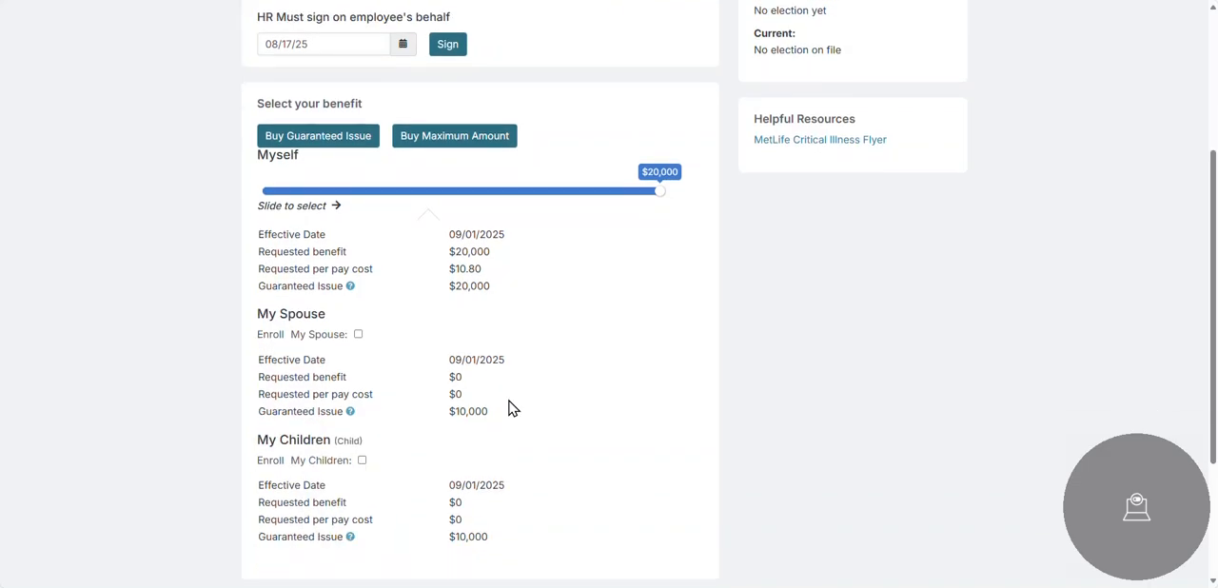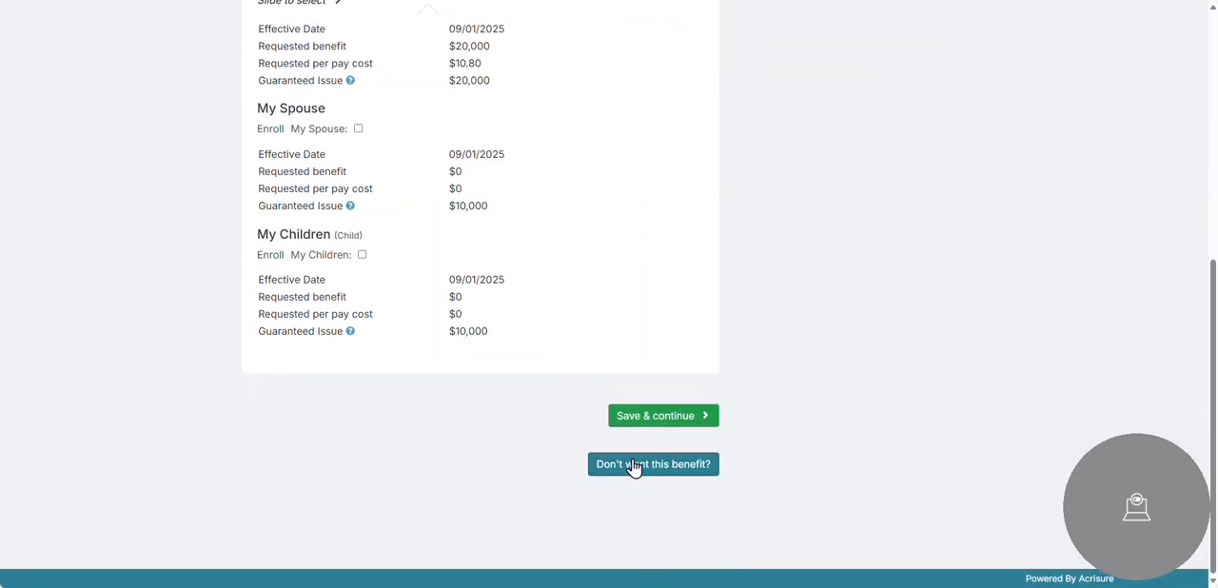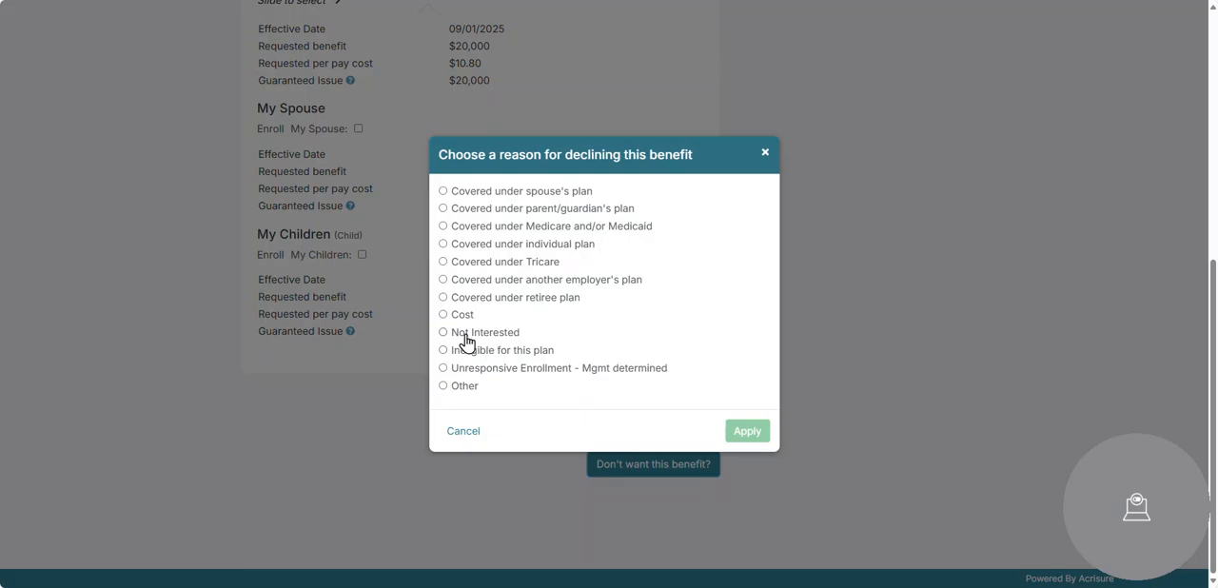If you want to enroll your spouse and your children, you can just click on these check boxes here if you want to enroll them. And the premium will show here, not next to the name. It'll only show by the employee. So if I disenroll the child, the premium goes down, and the same thing with the spouse. And I'm going to decline this benefit again just to show you what happens.